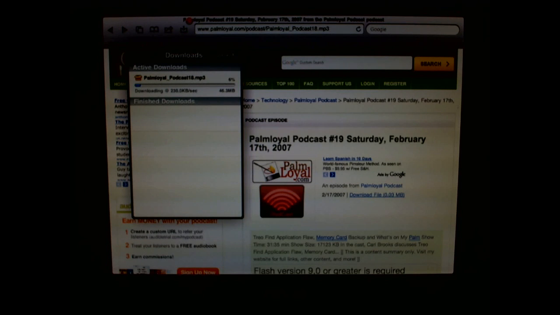Now this is a rather large file, so I'm not going to download it completely. But you see with this program, you can download files that you normally wouldn't be able to download through your iPad.